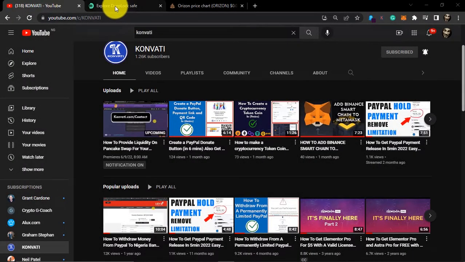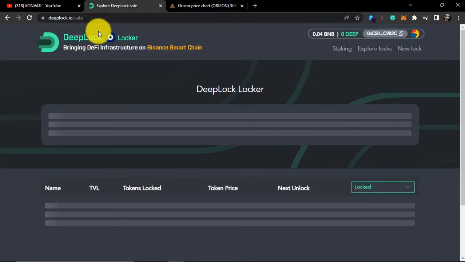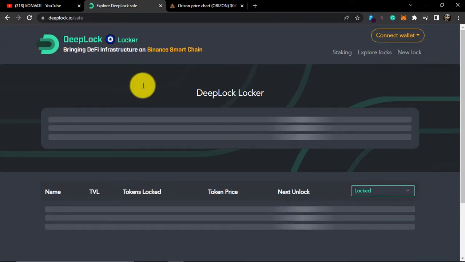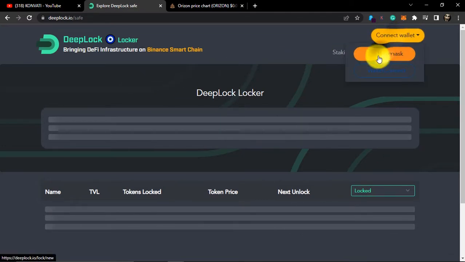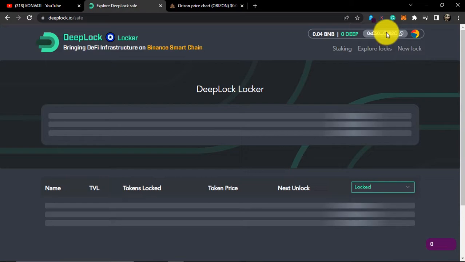So guys, to lock our liquidity we're going to be using this site called deeplock.io/safe. When we head over to this site, we're going to connect our wallet. Let's connect our MetaMask wallet. We're going to select MetaMask. So our wallet is connected, right? So we're going to select new lock.